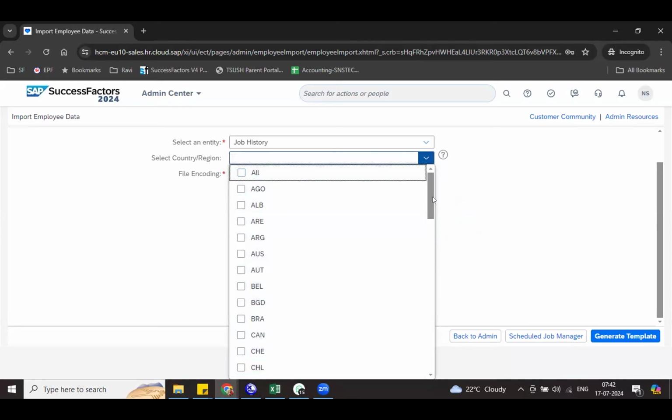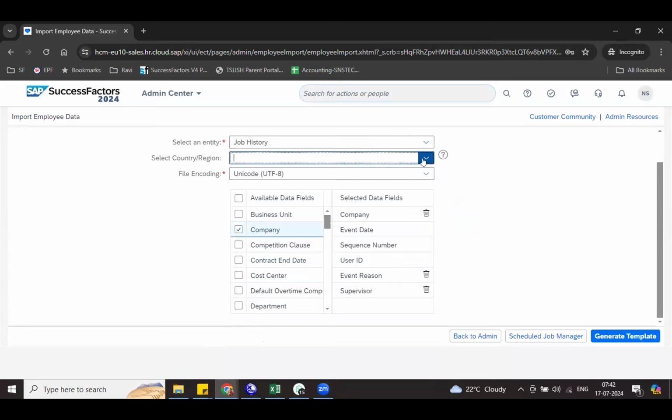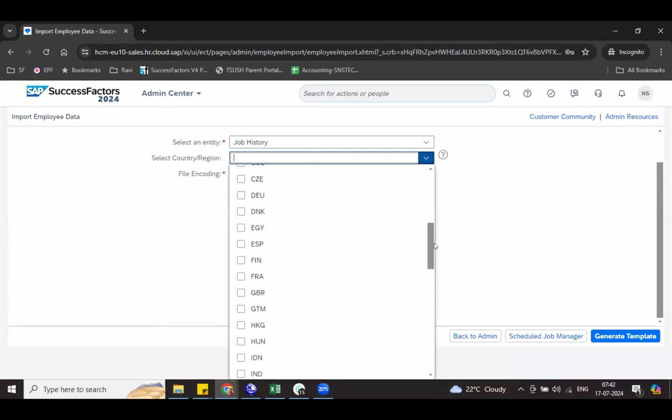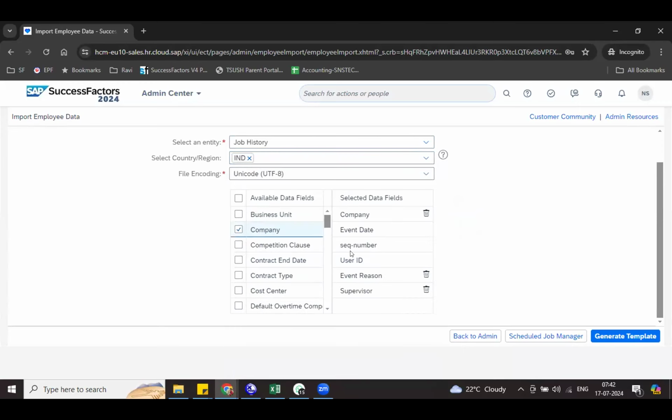Let's say I don't want any of these countries. I just want simple job information. You see, these are the only fields. Now you want a country specific. Let's say I am uploading employees of India. So go select India. If there are any fields which are mandatory for India, it shows up here additionally. Otherwise it won't show up.